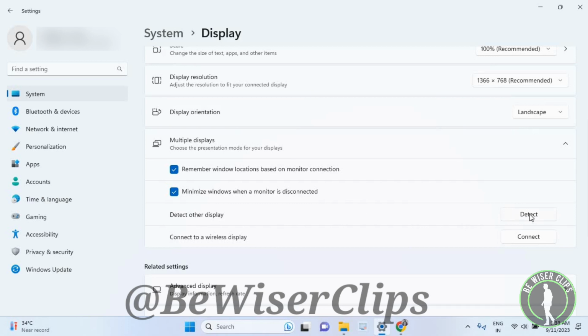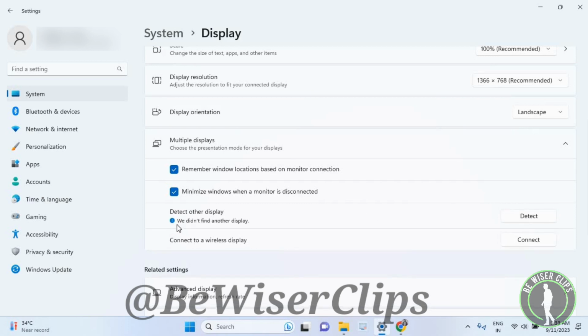Now just select the Detect button, and I don't have any other display connected with my Windows PC, so it will show you this message. If you also don't have any other display connected with your Windows PC, it will say we did not find another display. So that's how you can detect other displays connected with your Windows PC.